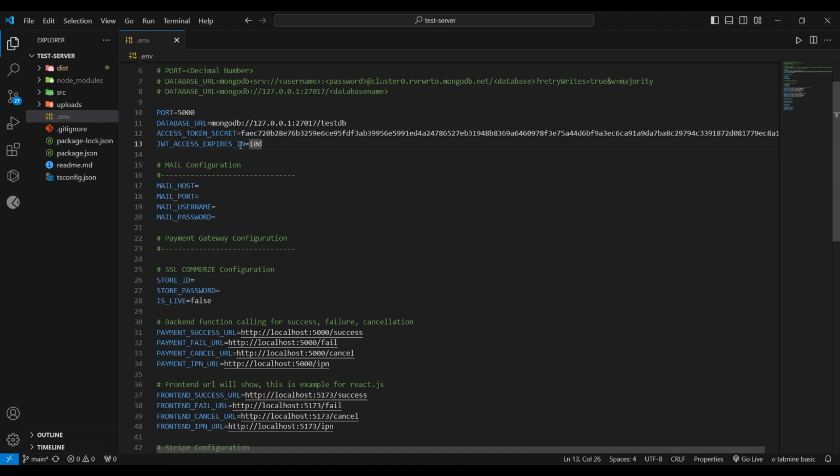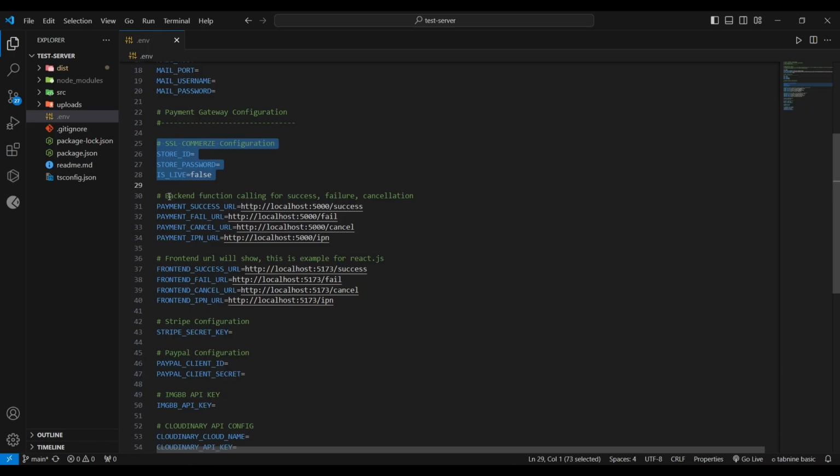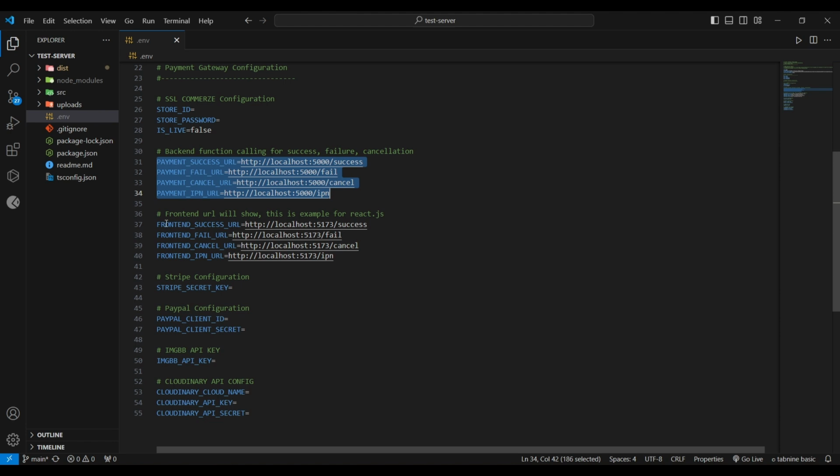JWT authentication. This is our access token secret. You can add one according to your own. For mail configuration, we have the mail host, mail port, username, and password. And for the payment gateway, we have implemented SSLCommerz. We have to use this. After successful payment, this URL will be accessed. And you can use your front-end URL for success, cancel, and fail.